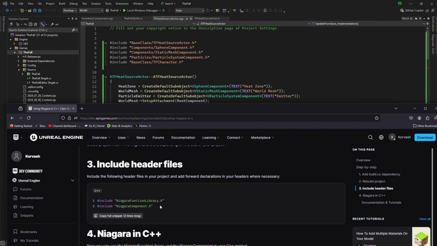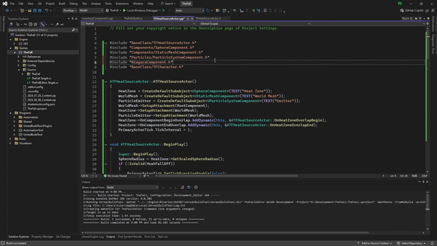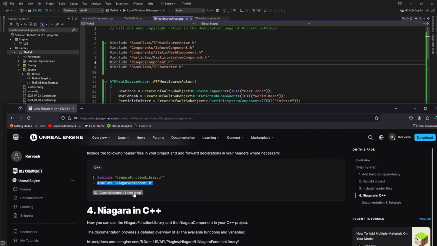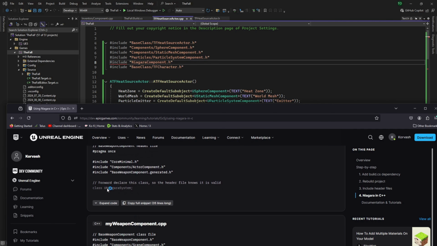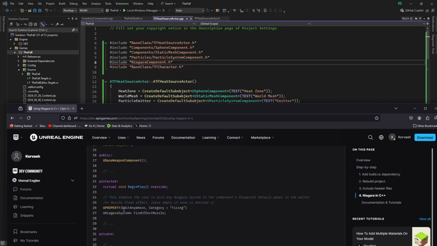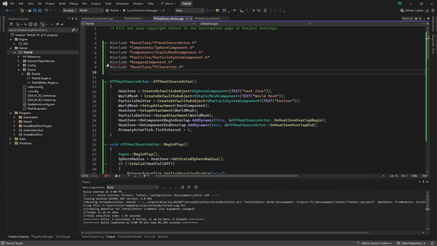I just scrolled down. Niagara component. So throw that in here. And the other thing I had seen while I was quickly reading over that page is down here. It's not a pointer, so. Oh no, it is. Okay. Right. So.